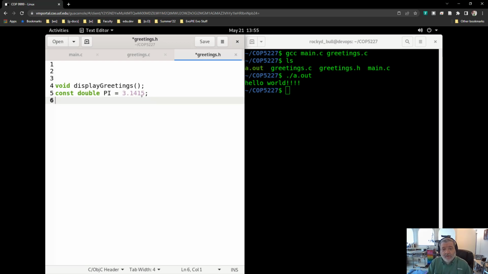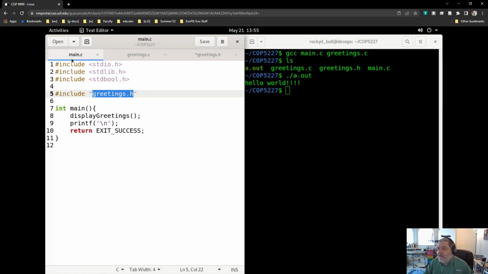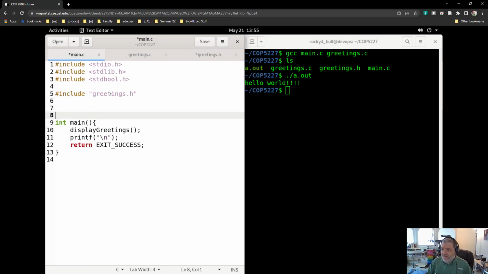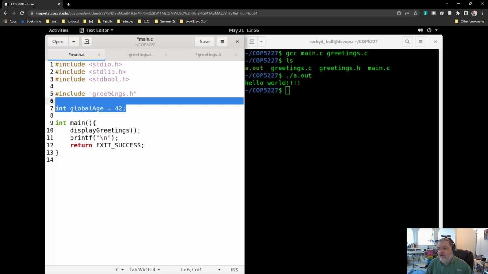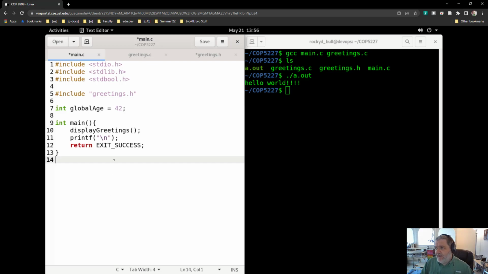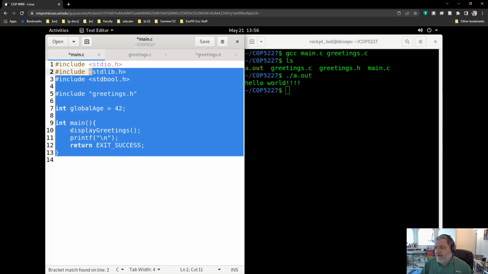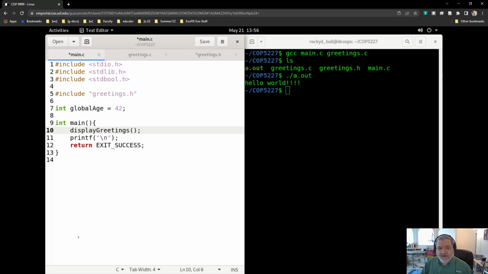All right. Or I could have what we call a global variable. Okay, a global variable. When you have only one file, a global variable would be declared and defined here. For example, int global_age = 42. Okay, and that means that this variable is usable inside the file main.c in any function that you define there.